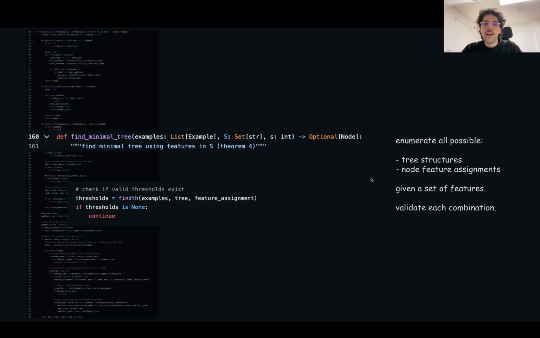And finally, how this looks in practice is you enumerate all possible tree structures with the given size, and with some features as the input that you exhaustively assign to all possible tree combinations. So you enumerate all possible tree combinations and enumerate all possible ways to assign features to each of the decision nodes. And for each of these combinations, you validate whether a threshold exists. That's it.